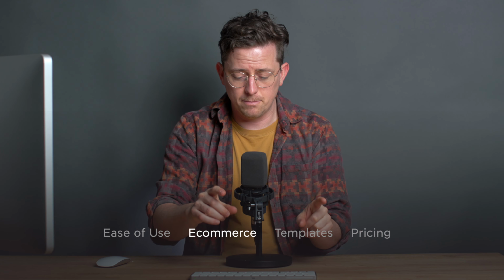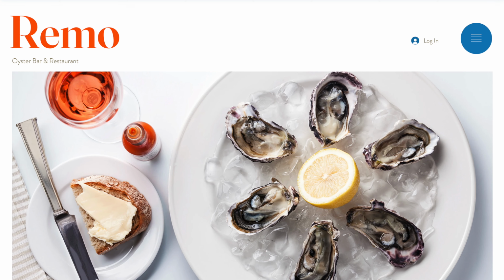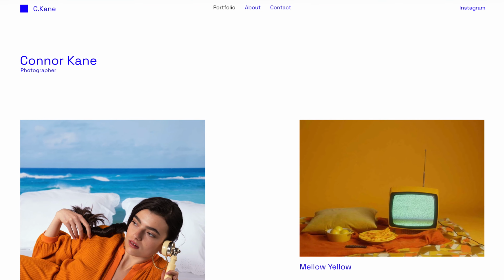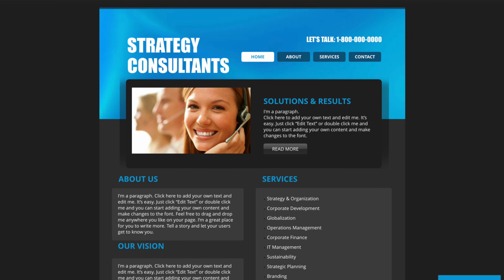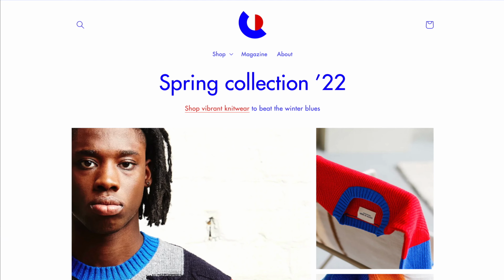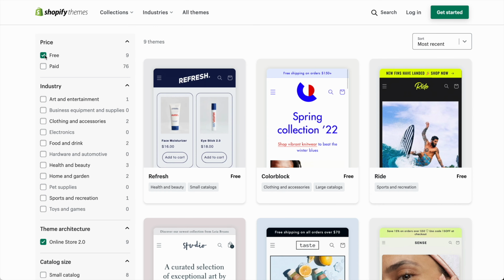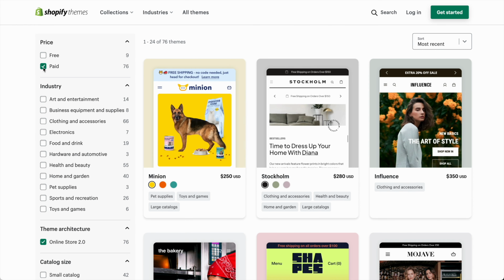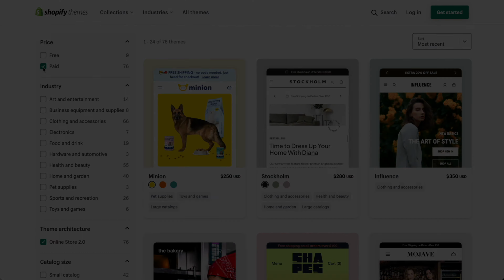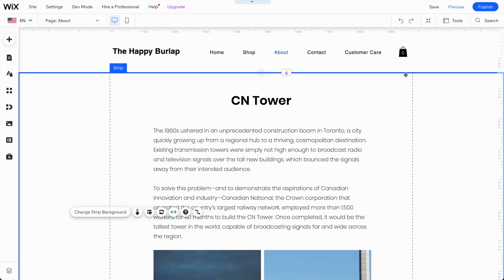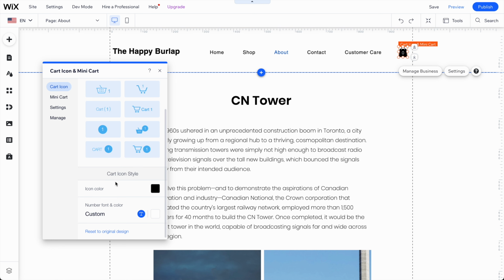Okay, next up, templates. Templates are, of course, the look and feel of your website. Wix has over 800 templates. Some of them are quite good, while I'm always surprised that a few are still quite outdated looking. Shopify offers 9 free themes, and they're all quite nice. Beyond that, there are 76 paid themes. And beyond that, there's a massive marketplace of third-party Shopify themes. Theme customization is a bit easier on Wix. If you can see it, you can generally customize it.